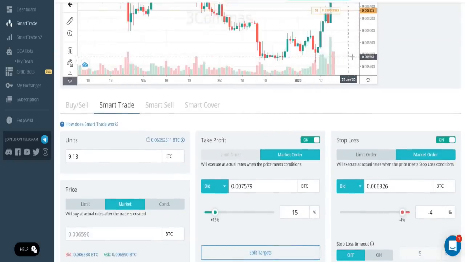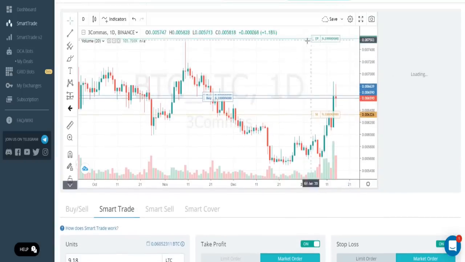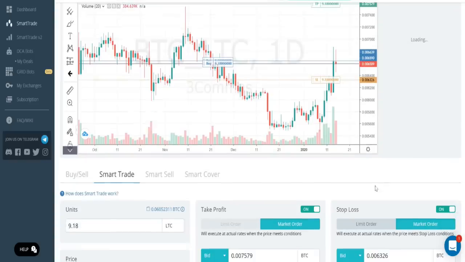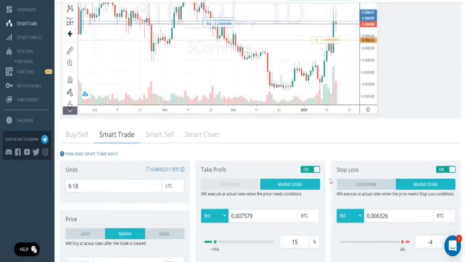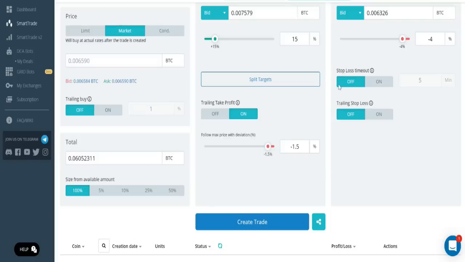So you can see we've got our stop loss and our take profit both charted out here for us, so we can see where those levels are on the charts. So again, we can match those up with support and resistance levels, or whichever way you might want to be trading those particular take profit and stop loss levels. Now we have some extra options here too.